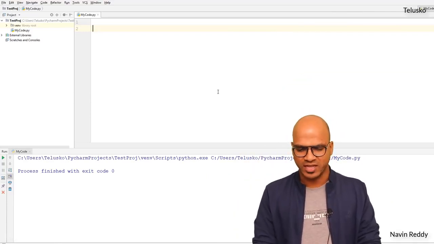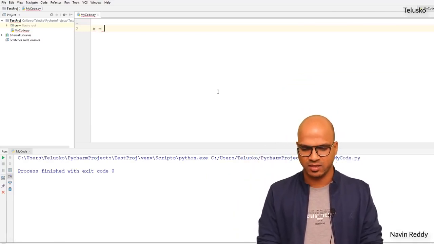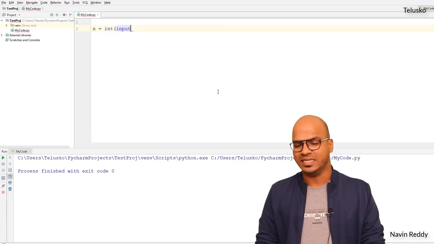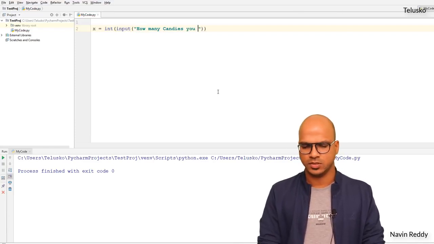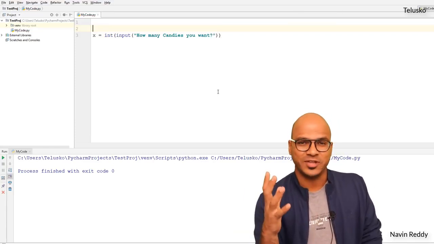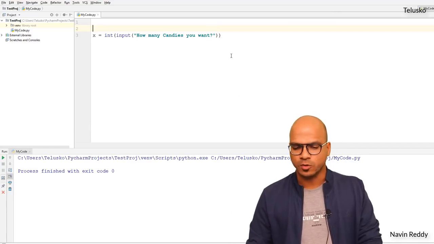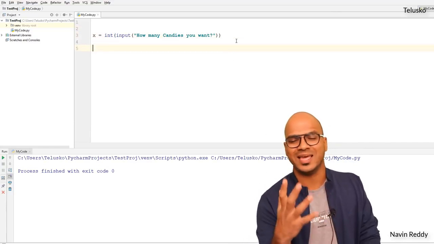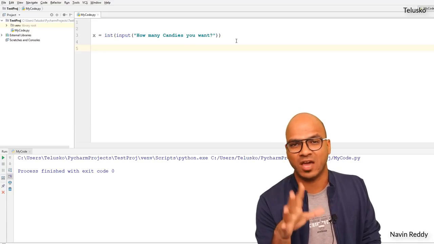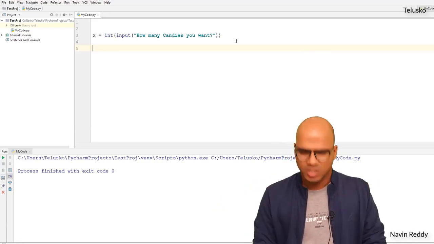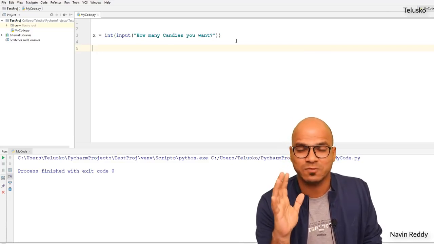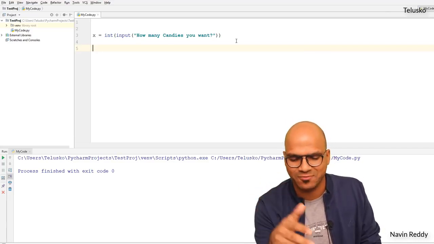First of all, we need a variable, and we'll say x, and the value for this variable will be coming from user input. So we'll say int input, and in this bracket you will mention how many candies you want. Once you have this statement, I want to print candies. If a user says, hey, I want 5 candies, you will print candy 5 times. If you want to do something multiple times, you will simply use a loop. So we'll use a while loop here. Again, you can use a for loop, that's your choice, but I love a while loop here.